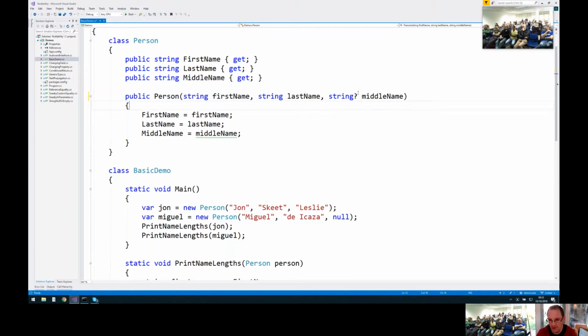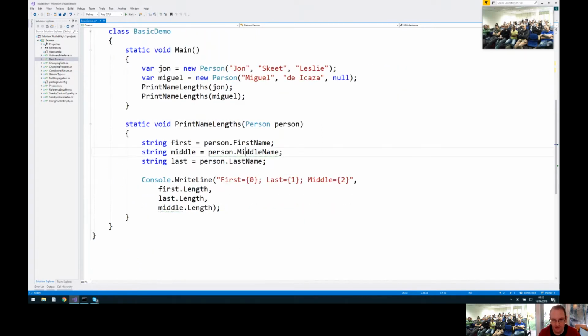Okay, so now we've said that the middle name parameter can be null, and now our green squigglies have gone away. Yay! Unfortunately, they've just moved. They've moved to under here, and we now can't assign the middle name parameter, which is nullable, to the middle name property, which is non-nullable. Okay, that makes sense. So let's just make the property nullable. Great, the squigglies go away. And instead we've got two new squigglies.